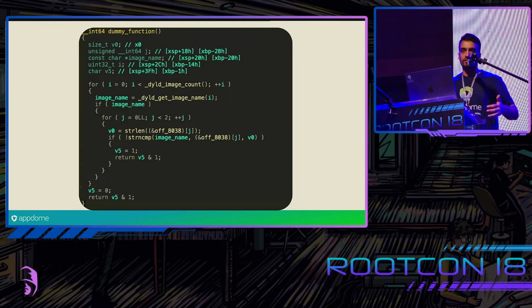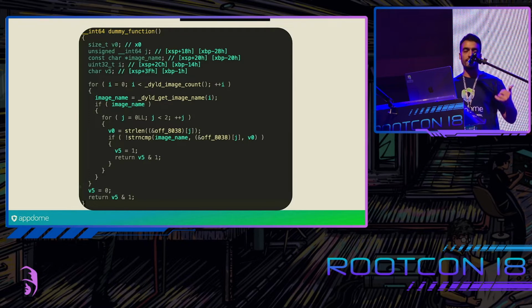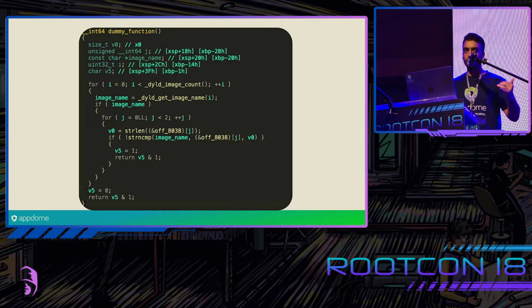Before we start, I want you to take a look at this code and try to understand what it does, and more importantly, how you can bypass this specific check. It'll take a few minutes to look at it. If you succeed, it's great, but if you don't, I promise that by the end of the presentation, you will.